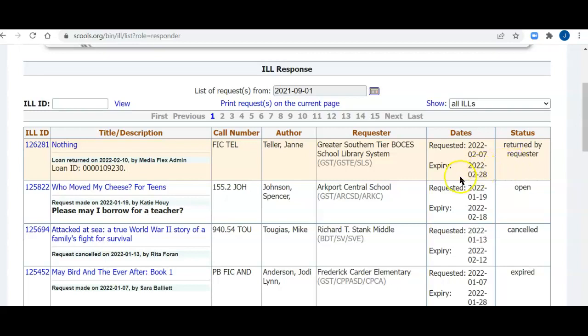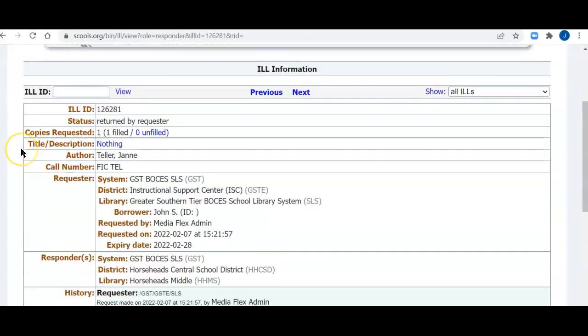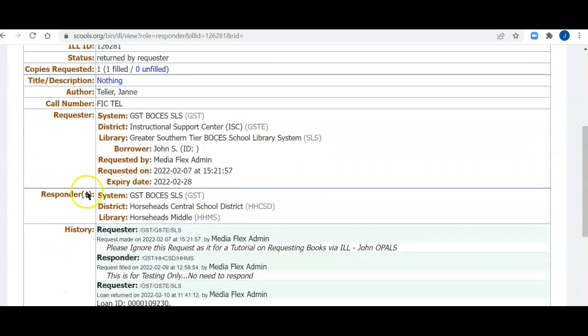So my final step after loaning the item out to another library is to receive it back. I'm going to click the ILL ID, and the screen will open up with all the information: the ILL ID, the title, the author, the call number, the requester. Just one note: the borrower.